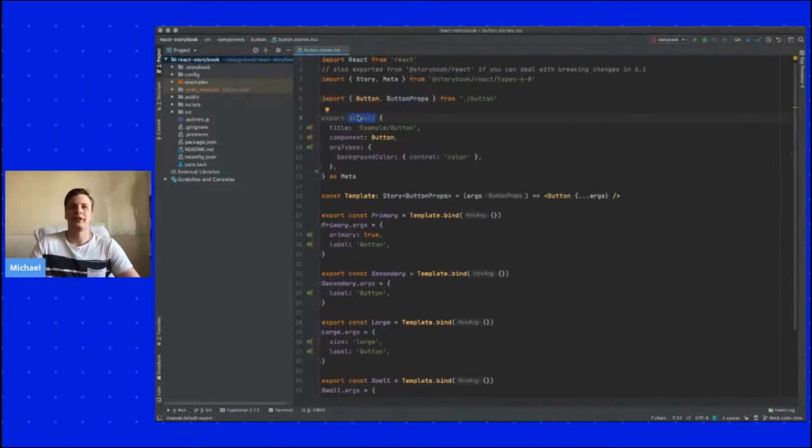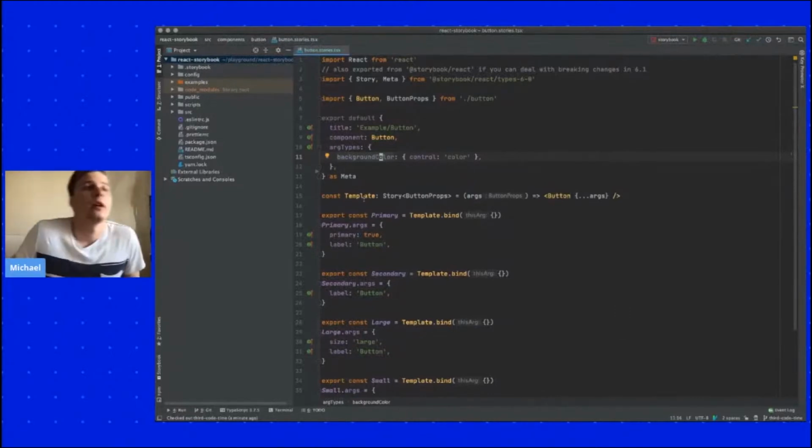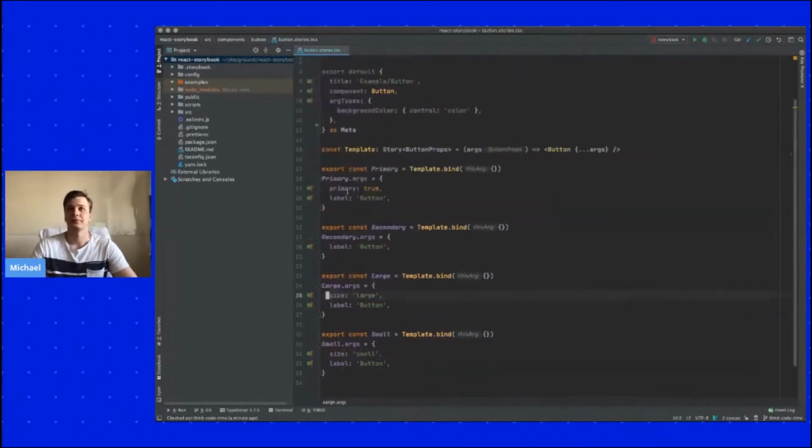Storybook automatically takes it. We will add a title. If you would like to create a folder, you can use a slash for that. In the component field, we put our button and the base argTypes which we want to use in our component. Creating the main template as a constructor with our buttons and arguments. And you can see how it's used. We add primary args, whether isPrimary or not, and labels.